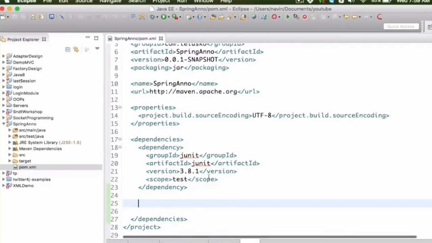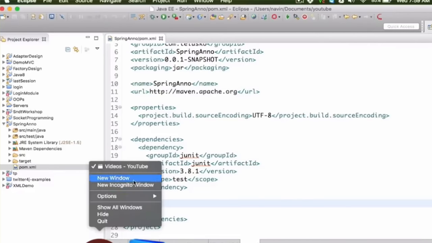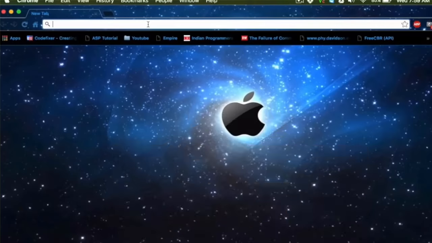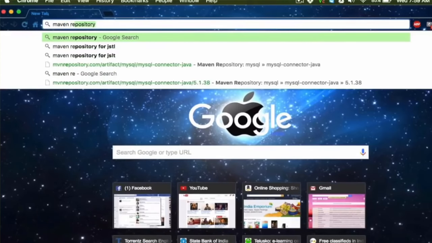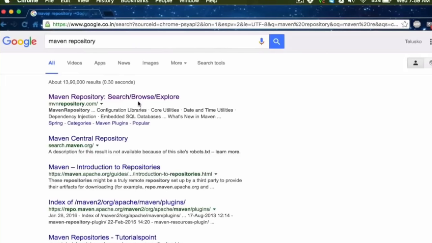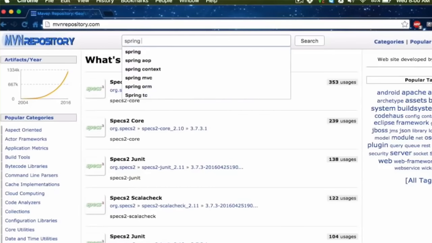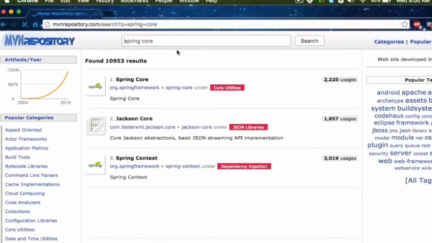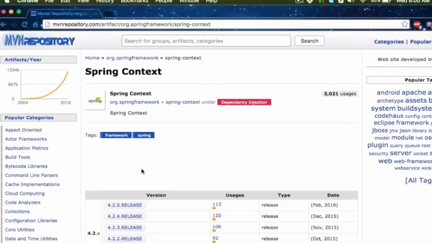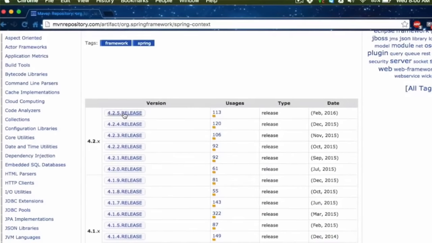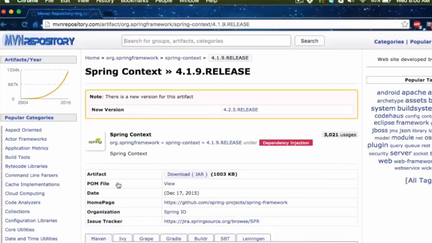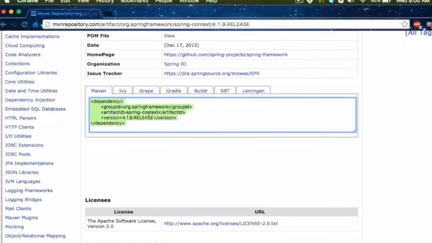For Spring dependencies, we just have to go to Google and search for Maven repository, because you will get all your libraries from here. Here you can search for Spring, and we'll search for Spring context. We need to get this Spring context. We can just take the latest version, which is 4.1.9. It's always better to have one lower version because it will be stable for sure.